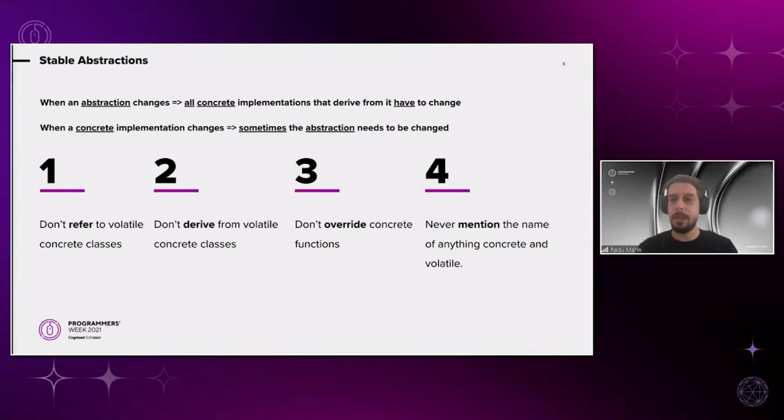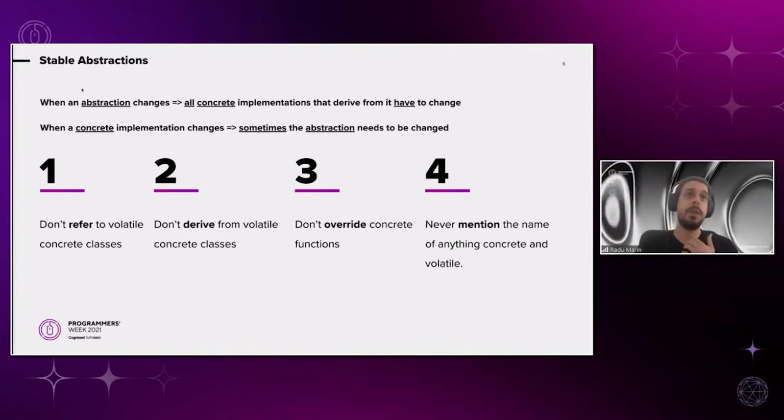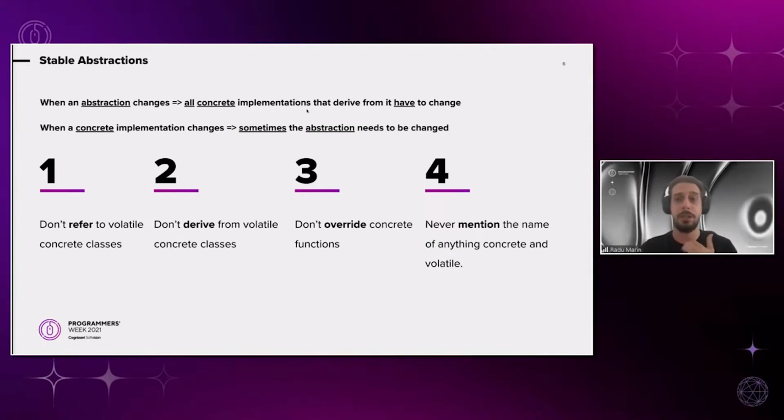Now, moving on to the abstraction side, we all know what abstraction is and what concretion is. It's the difference between a contract and the details of that contract, right? So we need to understand that when an abstraction changes, and they should seldomly change, all of the concrete implementations that derive from it will change. So it's a high impact thing, right? When a concrete implementation changes, it doesn't usually need to modify the abstraction itself. So it's just going to change its details. And if you don't look at those details, you really don't care. So this is why we want to drive towards stable abstractions.